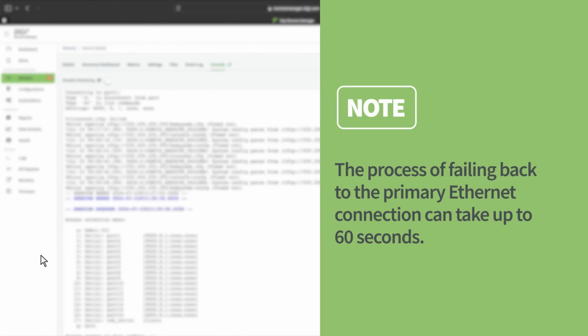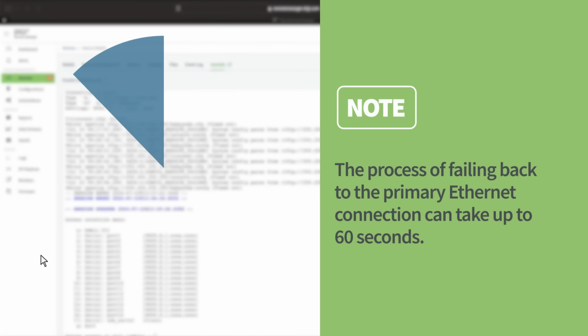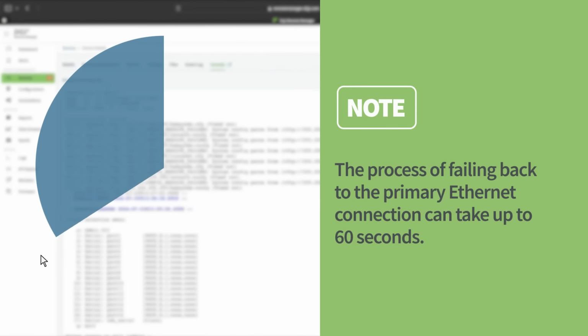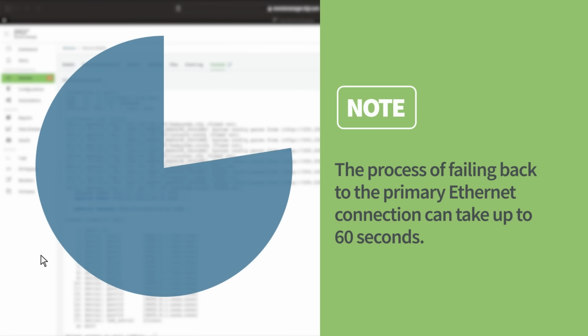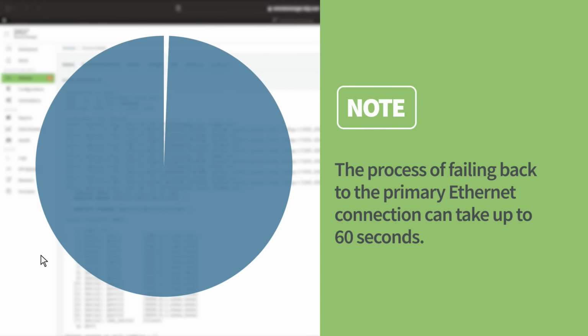Please note that depending on your time of recognition and recovery from a failover to a failback, this process of failing back to the primary Ethernet connection can take up to 60 seconds.